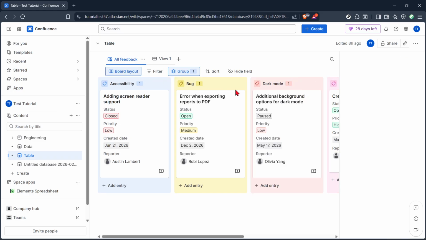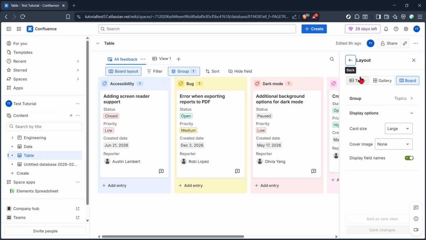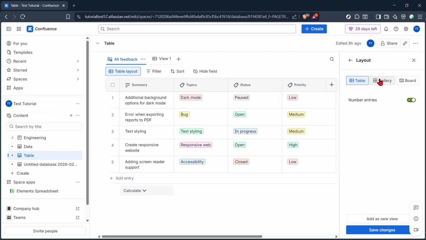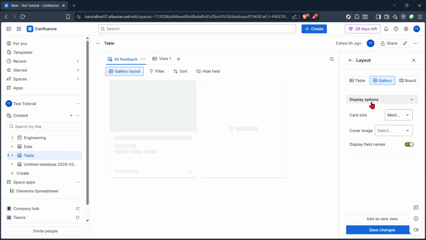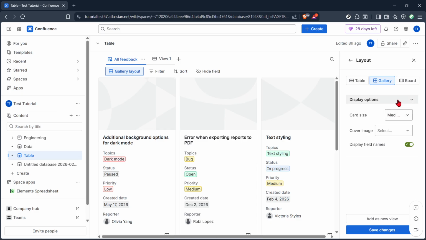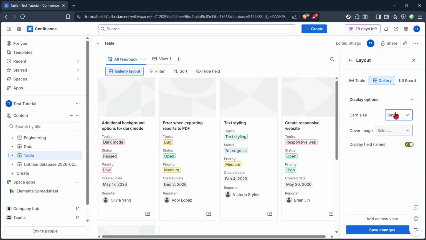Now let's switch to the gallery view. Open Gallery, then go into Display Options. The first setting to tailor is card size. Try small for dense, scannable grids, medium for a balanced overview, or large when you want visuals and long text to breathe. Pick the size that matches how your team consumes information.